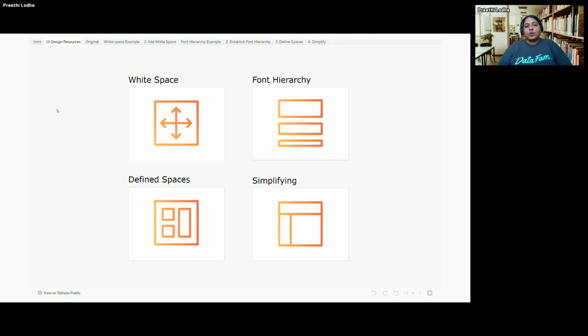The first one is white space. You have to create enough space for your content to breathe. Second is font hierarchy. Third is define spaces. And the final one is simplifying the overall view of your dashboard.